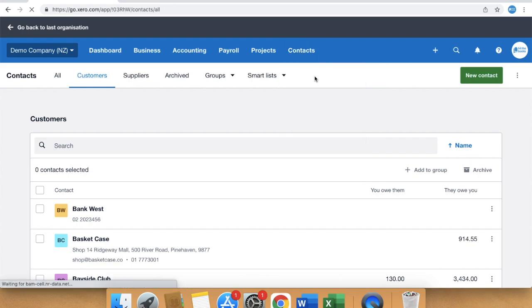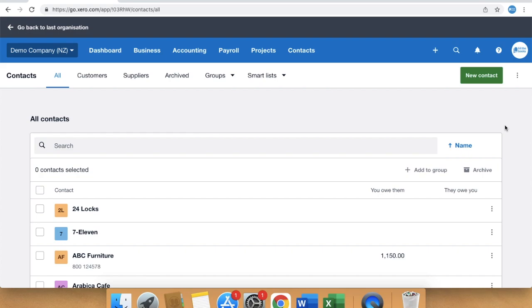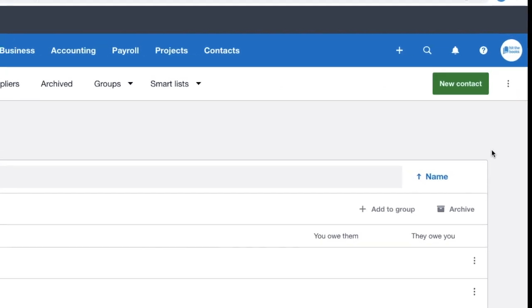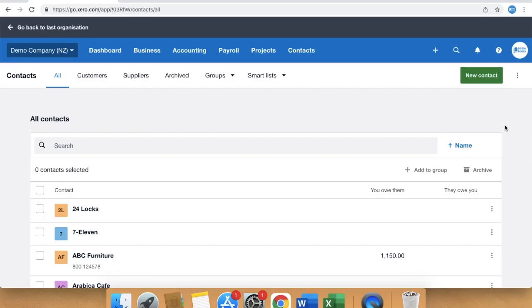Let's go to the All Contacts screen first. Here, your contacts, that is, anyone you have created a transaction for, or who you have manually added through this new Contact button, are listed in alphabetical order. And you can rearrange the order of the list according to certain presets here.